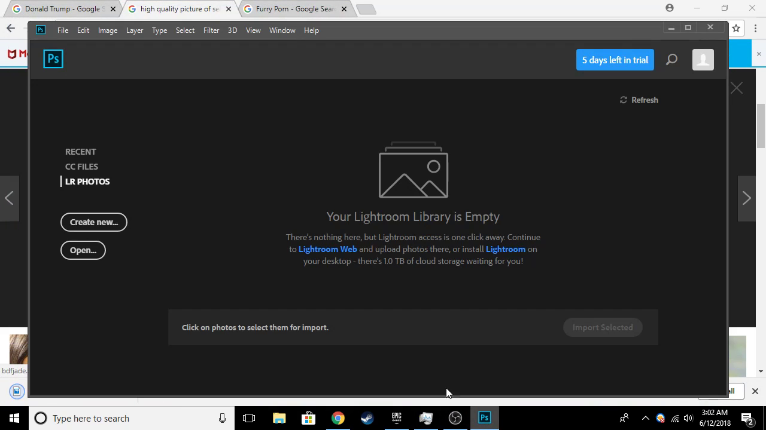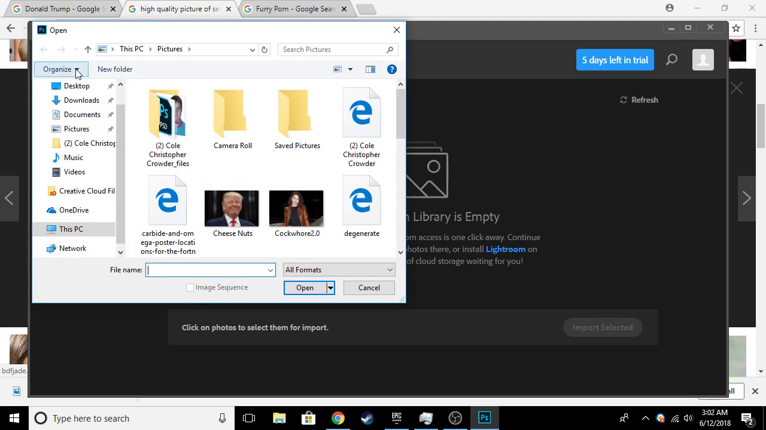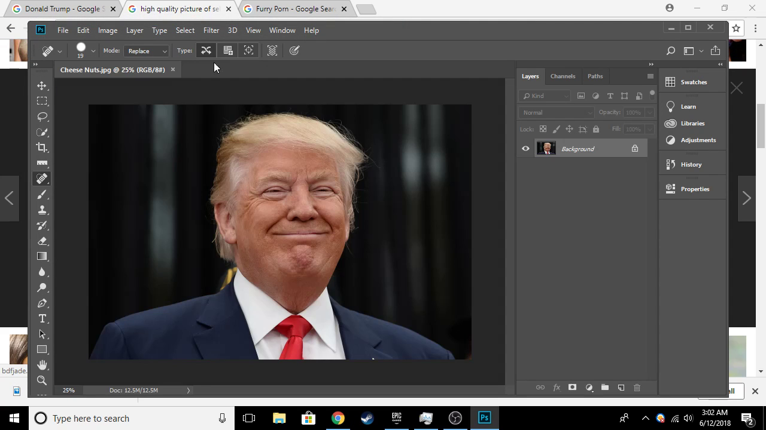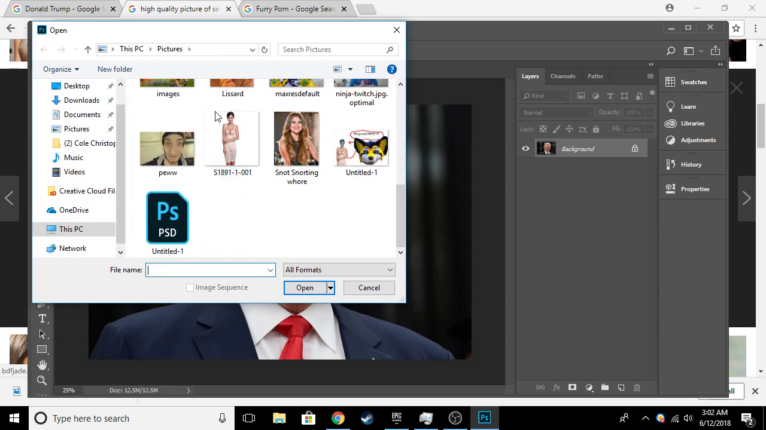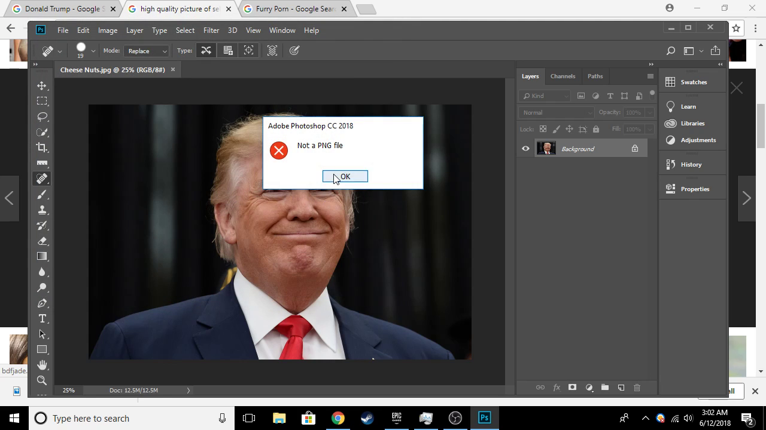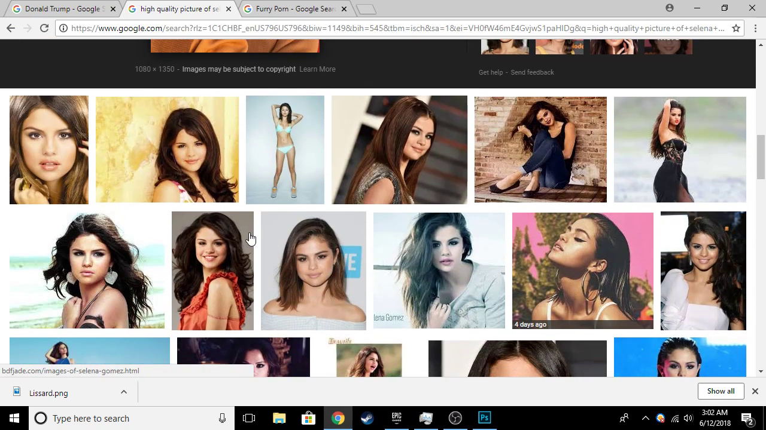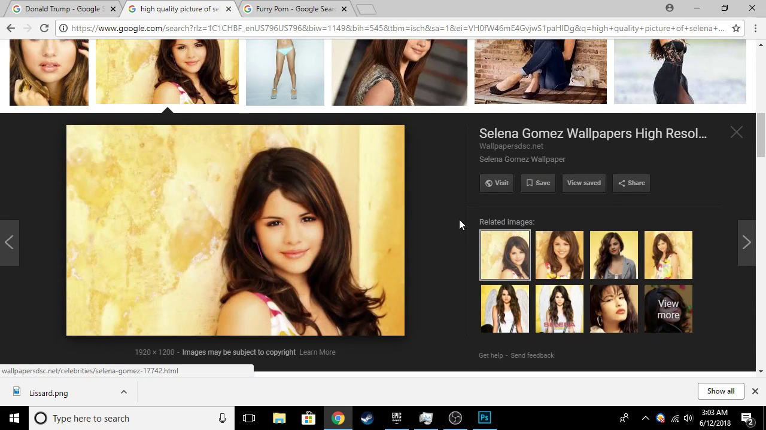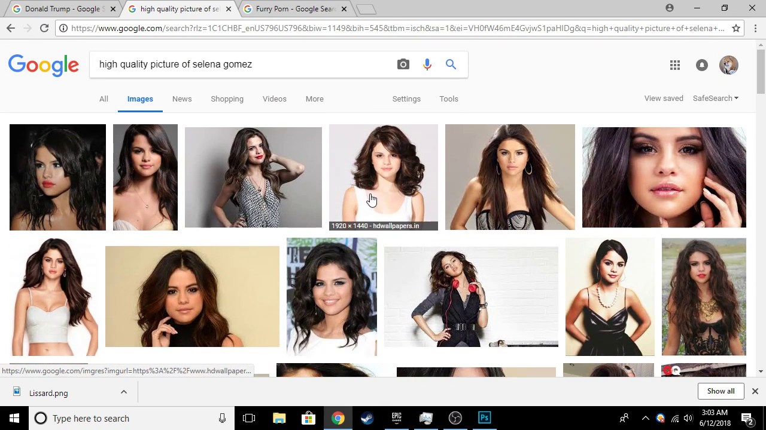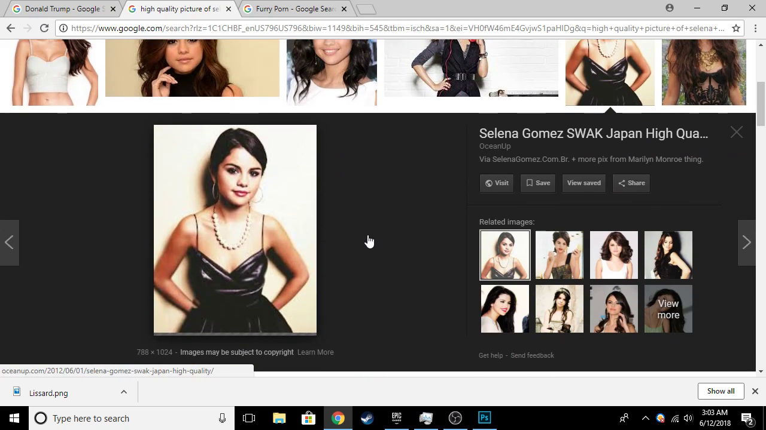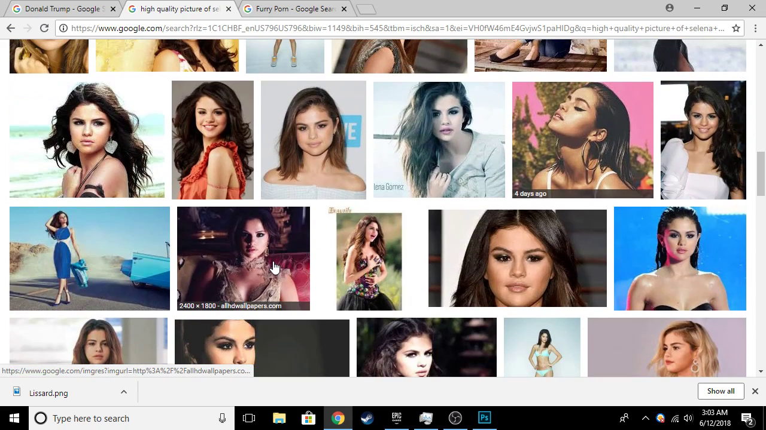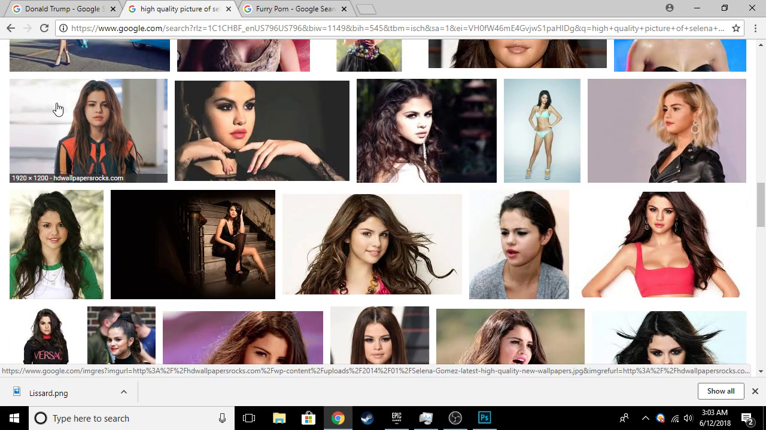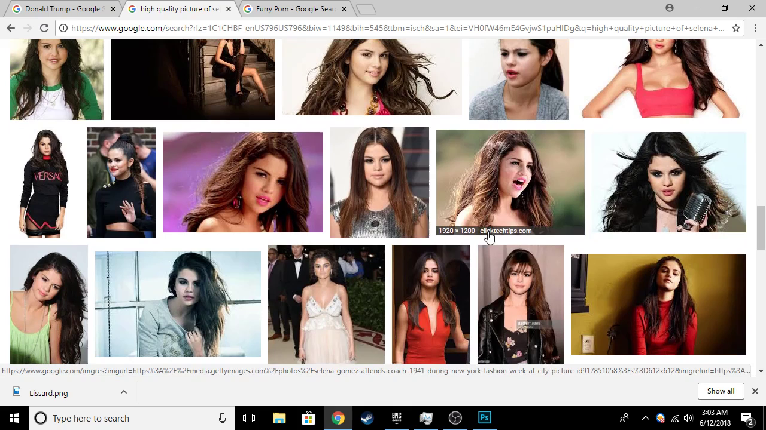Now go over to Photoshop and open up the pictures that you've downloaded. This might take a second. That is not a PNG file, unfortunately. So let's find a PNG file of Selena Gomez, where she doesn't have hair in her face, because you don't want to put hair on Donald Trump's face. That would be disrespectful to our president, and it would just generally be a bad move.